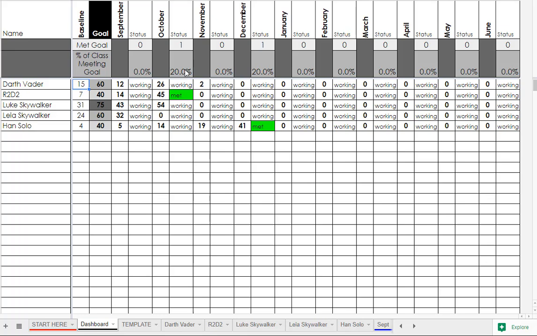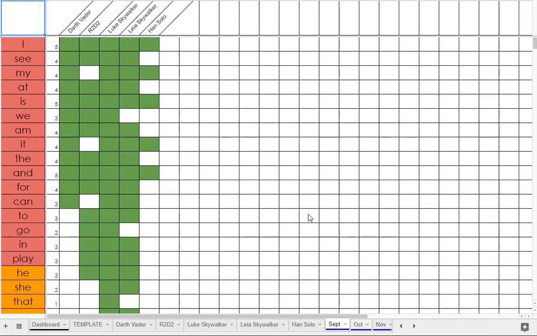But wait, there's more! At the request of classroom teachers, they wanted to see the known, unknown words of their entire class at a glance. So here are the monthly tabs that show all students on the roster and the words they know. That's it. A few clicks and you've got data at your fingertips.